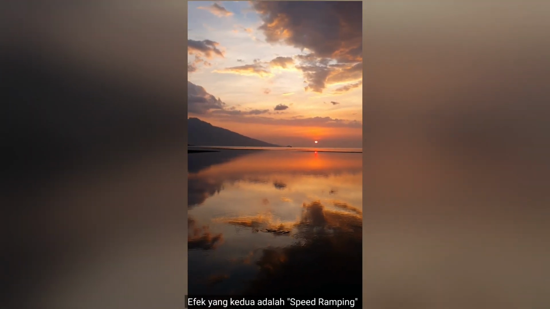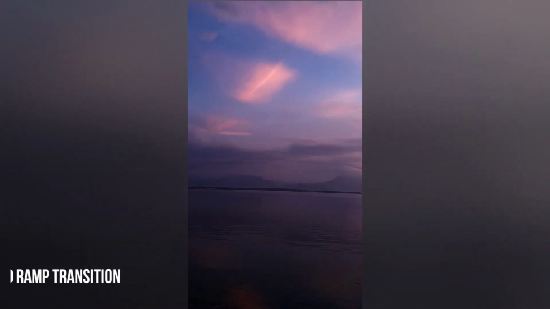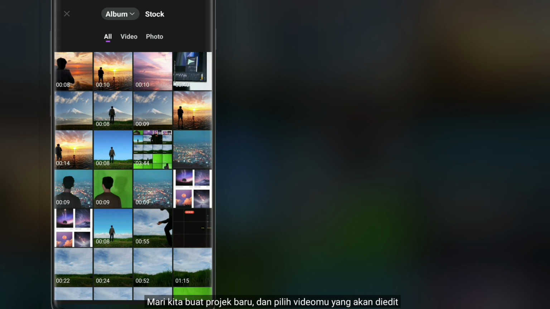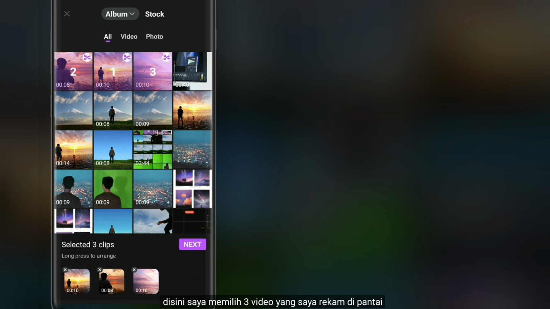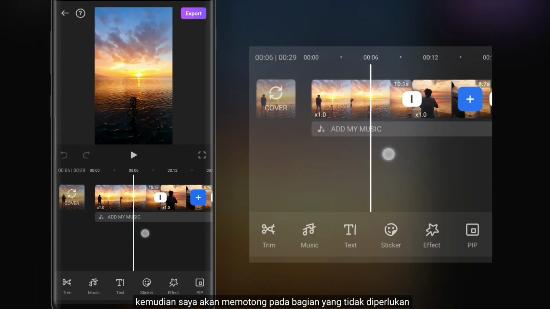The second effect is speed ramping. Let's create a new project and select the video that you want to edit. Here I'm gonna select 3 videos that I recorded on the beach. Then I'm gonna trim the parts that are needed.